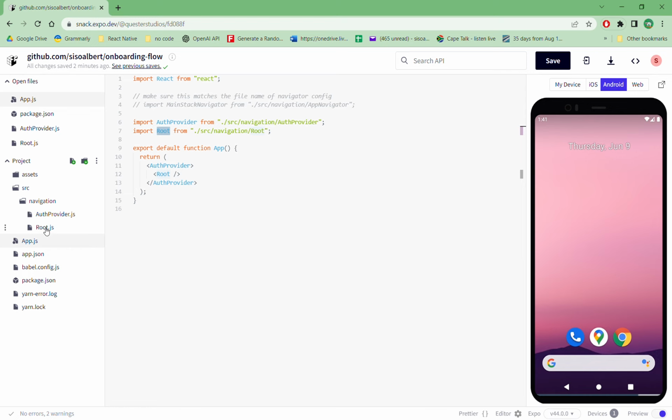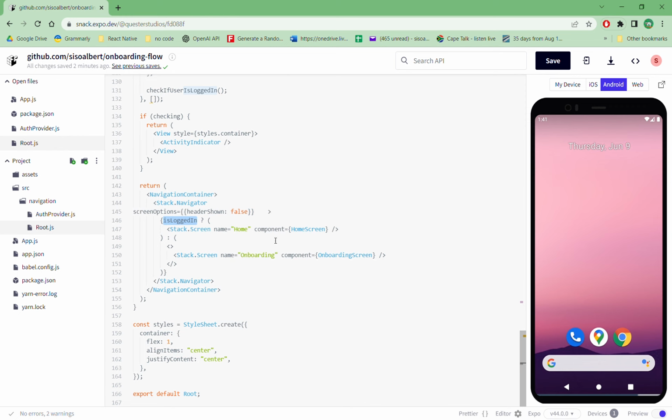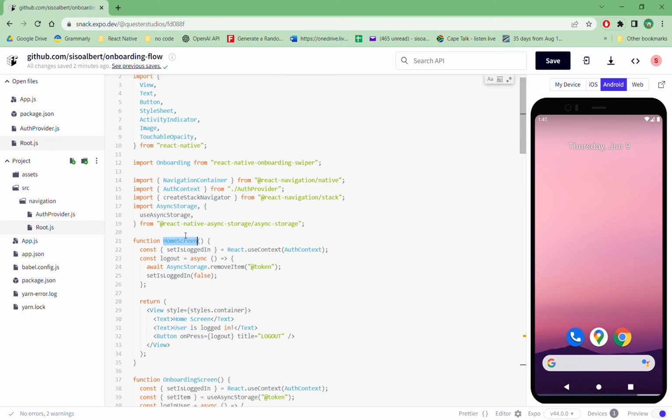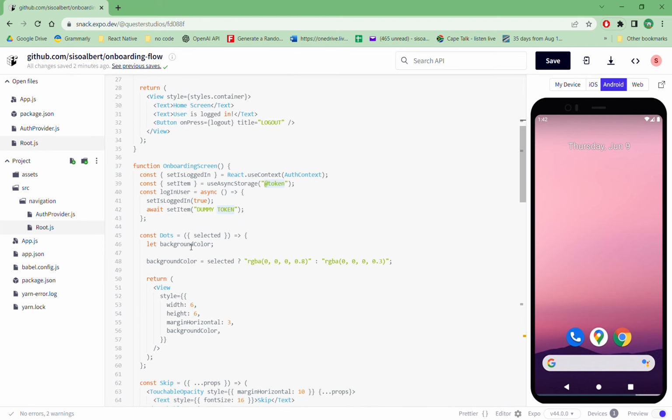In the home screen, we also have a logout button. What the logout button does is that it simply removes the token. So whenever a person presses logout, it removes the token from the phone, so that whenever you come back again, you actually start from the onboarding screen.